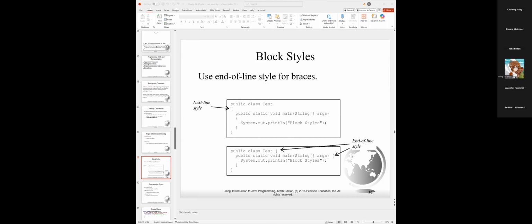Both of them are correct. If you see one example of the next line style in your exams, and he asks you whether it is correct, you should select that it is correct, because the style doesn't affect the program's behavior. And usually in C and C++ programs, some of the companies prefer next line style, but in Java, most of the companies prefer the end of line style.